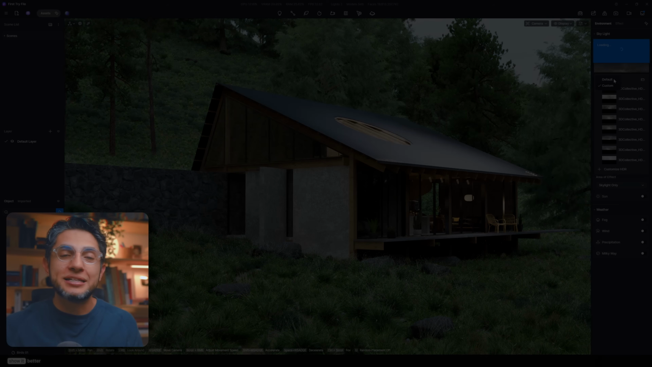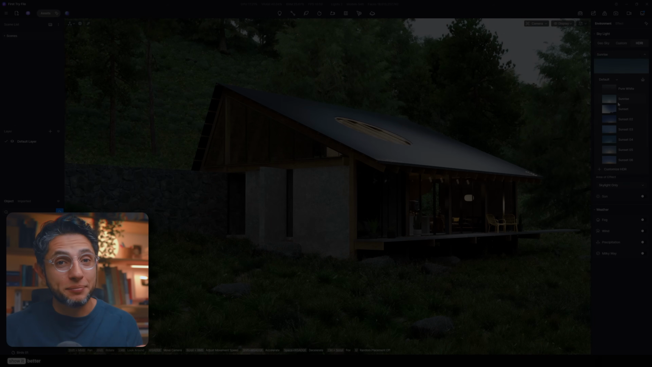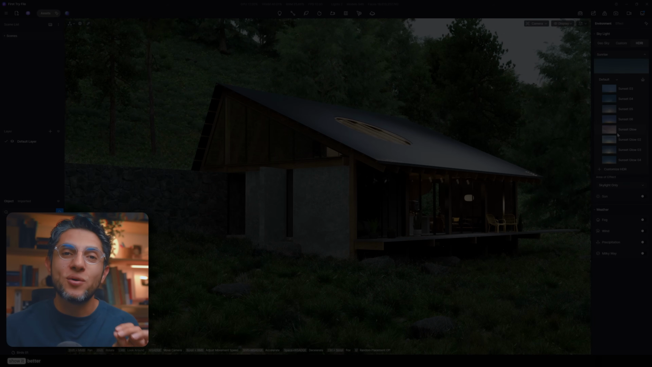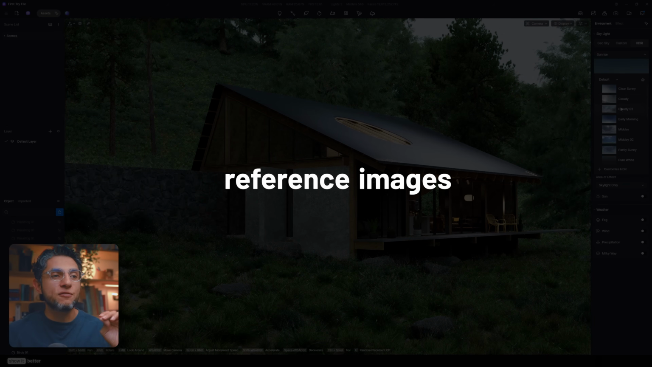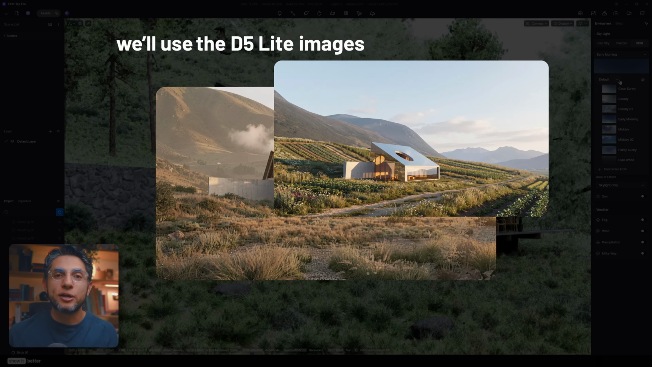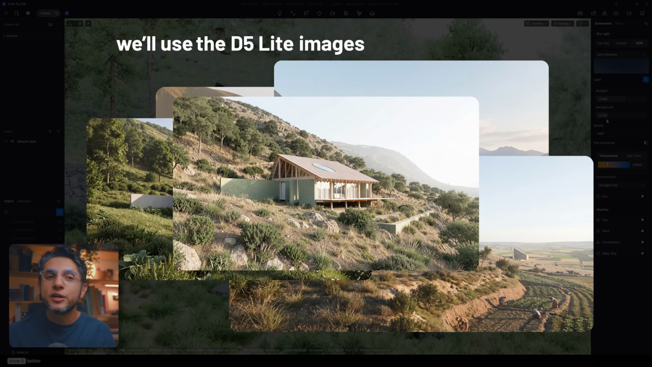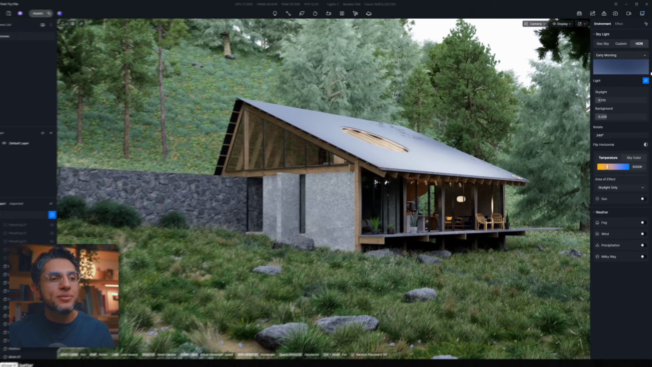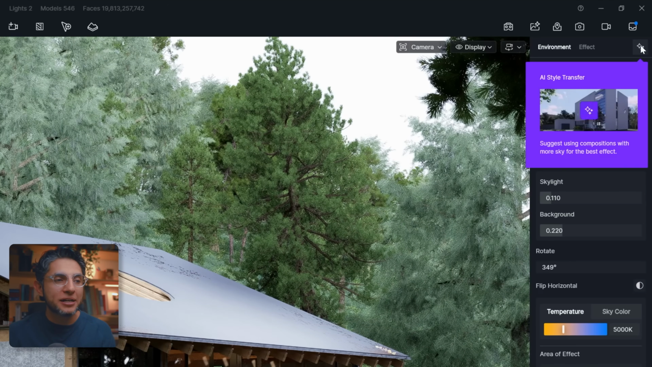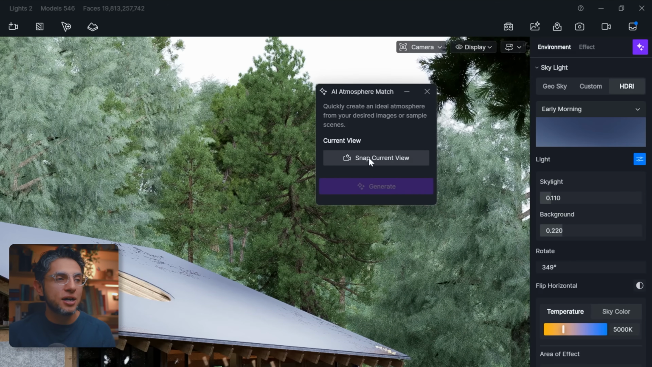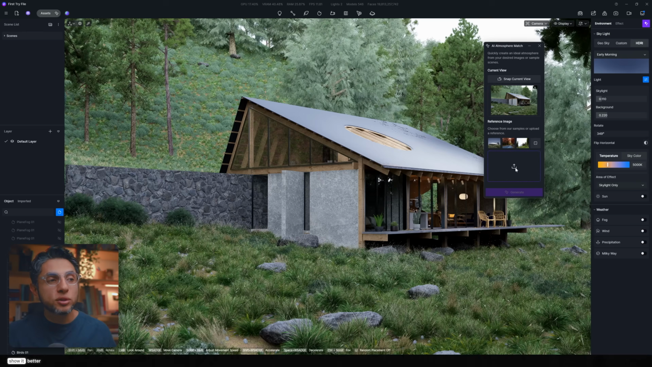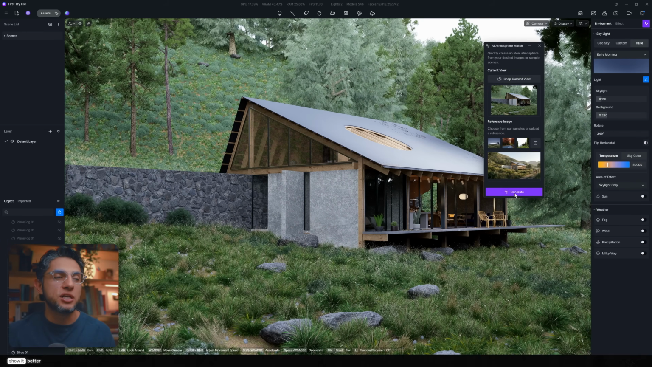But the fix is very simple, but most people skip this part. The fix is start with a reference image. Find something that feels like what you want your final image to feel like. It doesn't have to be architecture, it could be a film still, a photo, anything. Then you open the AI atmosphere match tool, create a snapshot, import the reference, and click on generate.